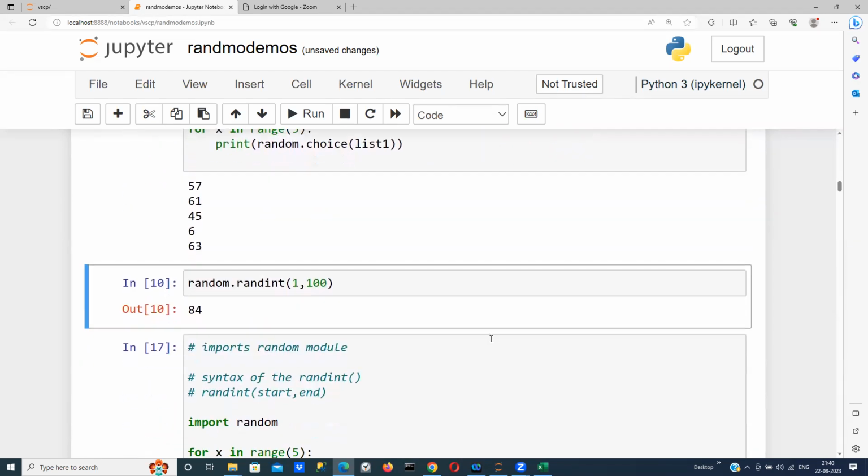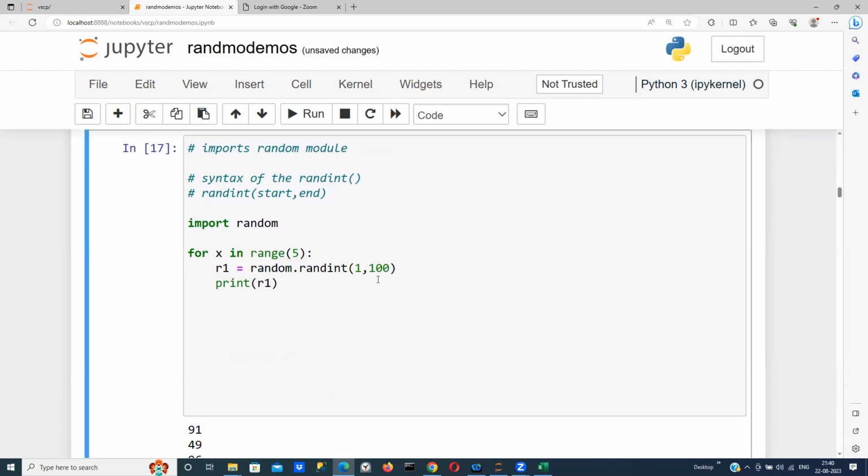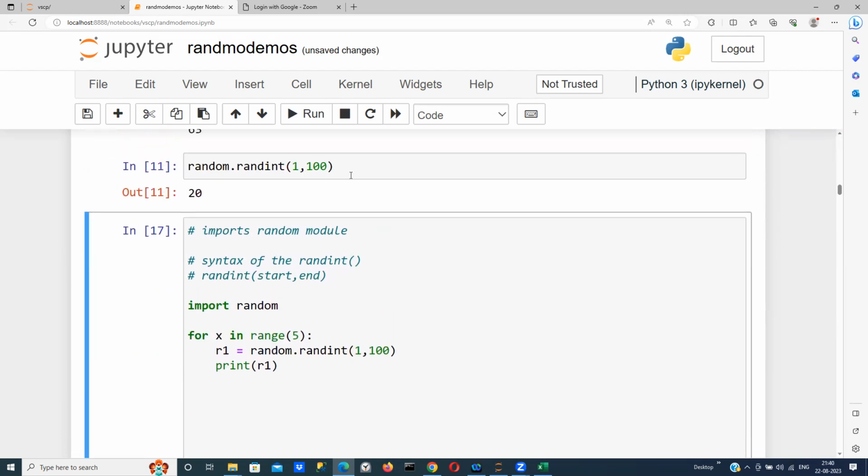The next example, randint. The randint is also a function which is available in the random module, random dot randint. This randint is used exclusively for integers only. That means it will display a random integer in the given range.